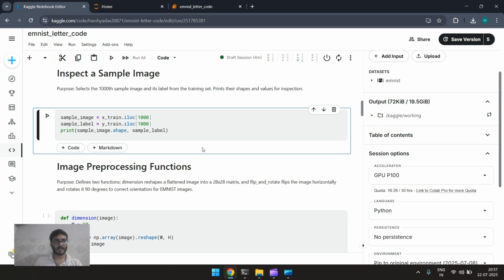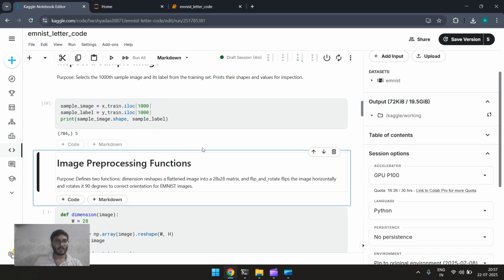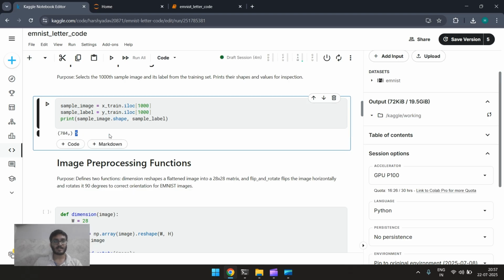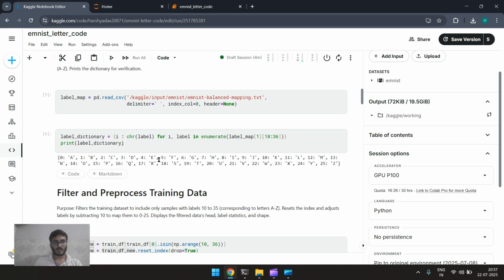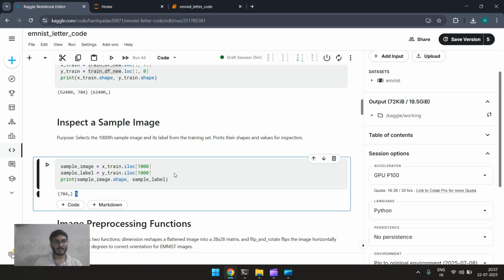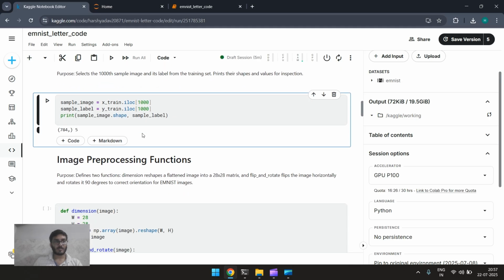So now we'll take a sample image from our dataset, and this is a sample image, and this is the shape of the image, and this is the sample label associated with it. So 5, what is 5? 5 essentially stands for F, because we have done it right here, right? 5 stands for F. So this tells us that the image we have represents F.